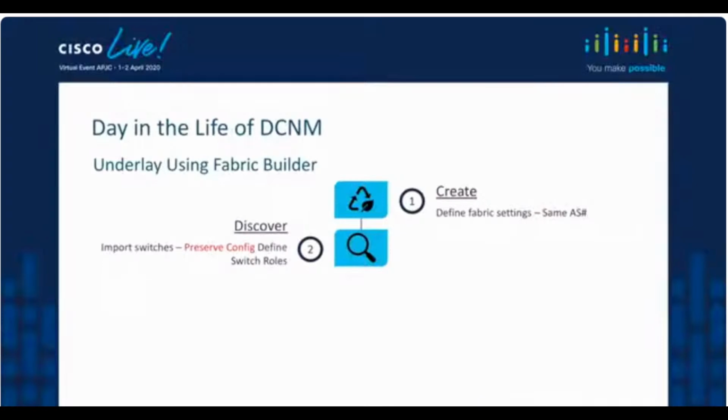Step 2, you would import your devices, your switches onto the fabric. The only difference over here would be that for your preserve config, if you remember, there was this knob, you would now say yes because you want DCNM to preserve the configuration. From here on, you can define switch roles, you can change roles. Again, if you remember, the roles will be corresponding to the configurations that would be pushed out. So you again want to either keep the same roles or have new roles. And again, you would do a save.